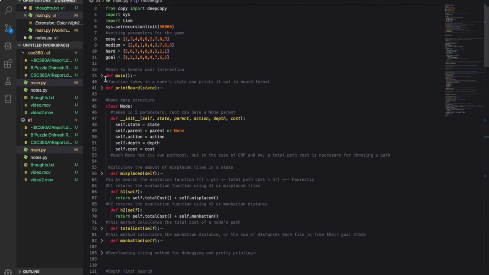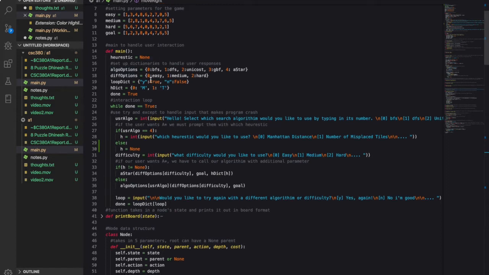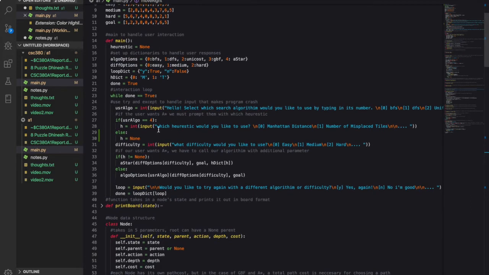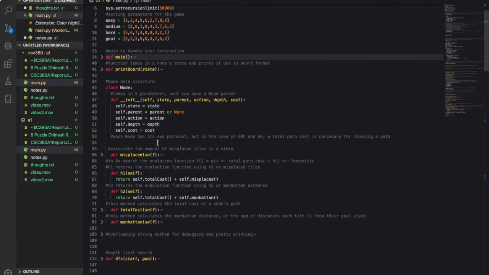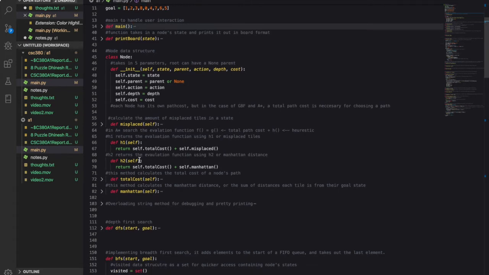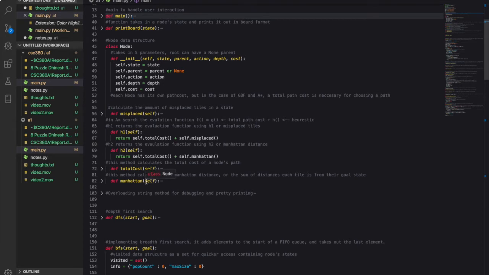Now to go through the program, I have a main that only handles the user input. It has dictionaries that match the numbers that the user gives it to call specific functions with specific difficulties. I have a node class that takes in state, parent, action, depth, and cost, and it has a bunch of useful methods like misplaced, H1, H2, total cost, Manhattan. Misplaced is used for greedy best first's sort, H1 and H2 for A star's sort, and total cost for uniform cost's sort, and Manhattan distance is used in H2.